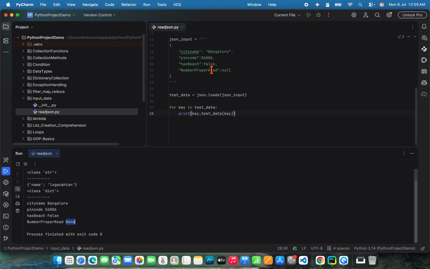Notice the point that here I've given false in lowercase, but when it comes here, the false is coming in the way Python takes false, as a boolean variable. And similarly, when it comes to number of proper roads, null is given inside the JSON. JSON, as I mentioned, is JavaScript Object Notation. In JavaScript, null is allowed, and in Python, when null is getting converted, it gets converted to None, because in Python we don't have a data type called null. That's why we get None.